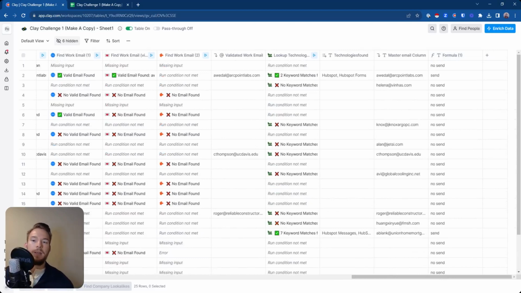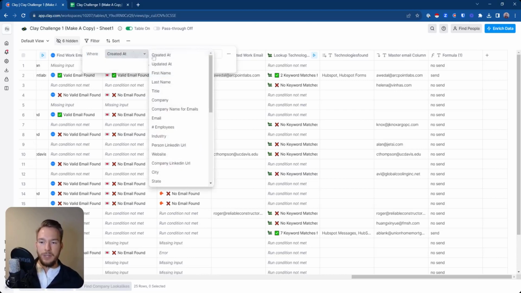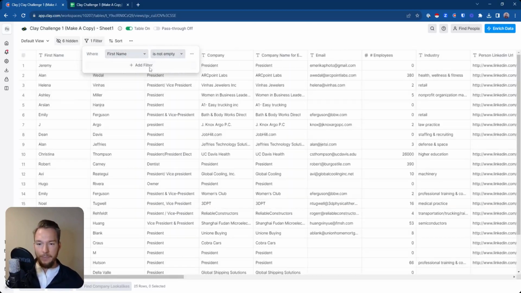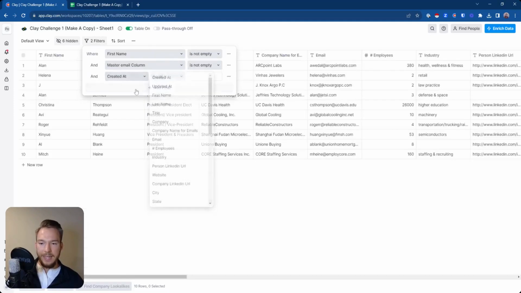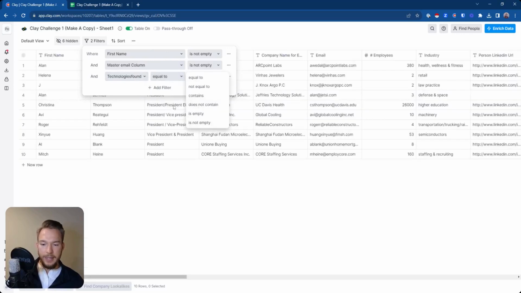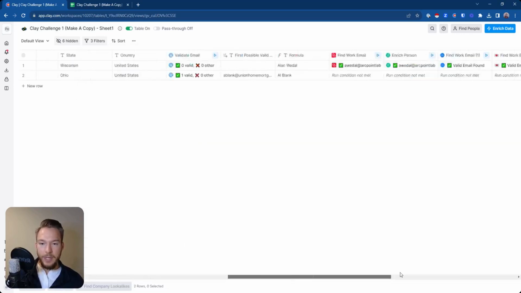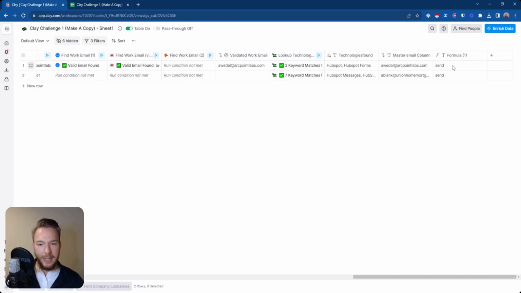And so now this should be a pretty easy workflow for you to do for your first time in order to just mess around with the platform and get familiar with conditional formulas. You can check to make sure that you did everything correctly, because if you filter this by the same criteria and you say first name is not empty and master email column is not empty and technologies found is not empty, you should only get the results that say send over here, which is a way that you can check that you did it correctly. So, yep, this is challenge number 1.